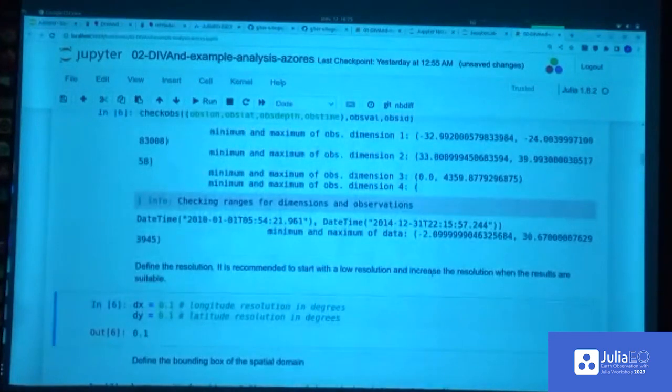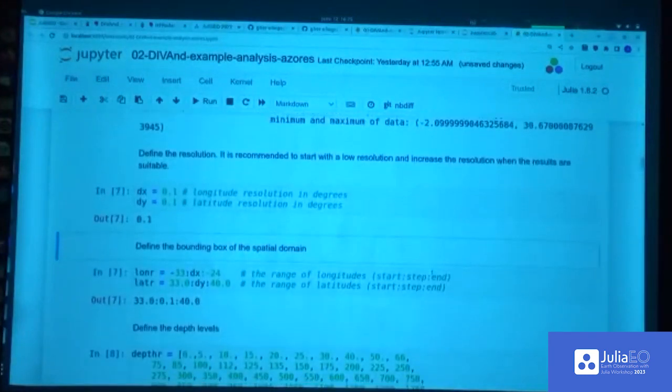So the next thing is to define the resolution in longitude and latitude. Here we make a very small test, which just uses a tenth of a degree of resolution, which is actually quite good. But keep in mind when you increase the resolution, essentially if you increase the resolution by a factor of two, your number of grid cells will increase by a factor of four. Yeah?